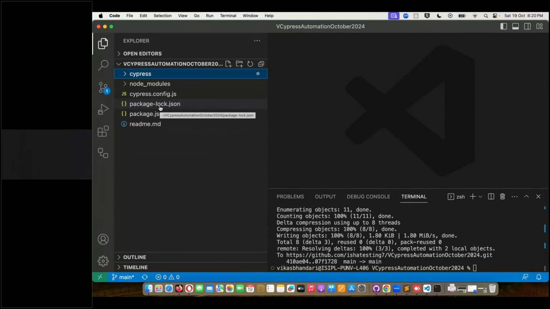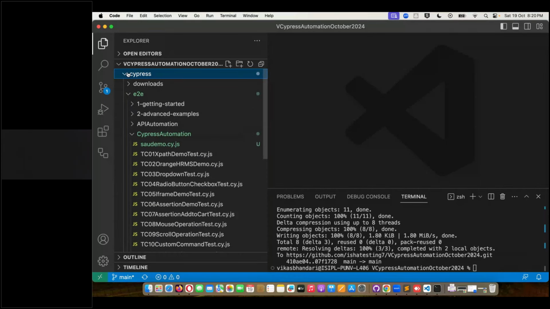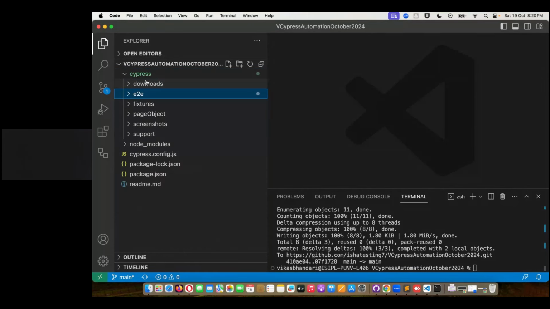We have package.json and readme.md for documentation purposes. Okay, so when you open Cypress, guys, this is the folder structure which we usually follow. If you want to have more folders or subfolders, you can add them, not an issue, but make sure that our main folder, or the root folder, where all our test cases are sitting, is the e2e folder, guys.